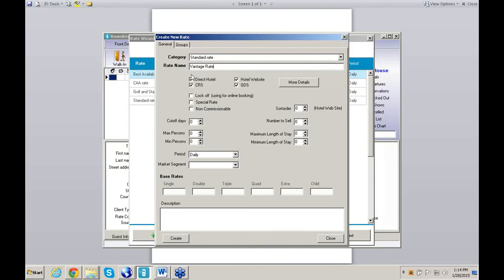Now we see down below the different channels that we can use to display this rate on. So if you want the rate to be able to be booked directly through your hotel, you will need a check mark next to Hotel Direct. If you wish this to be available on your hotel website through eRes, which most of you on this call are probably not using, you would simply remove the check mark from that box, and you now will no longer be able to see this rate on your website.